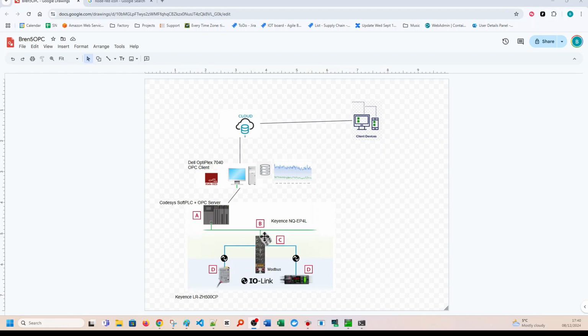Then there's an Ethernet cable connecting this switch, which connects to the SoftPLC, running CodeSys SoftPLC with an OPC server. I'm running an OPC server so that I can have the OPC client, which is running on this PC, read the values that are on the PLC.